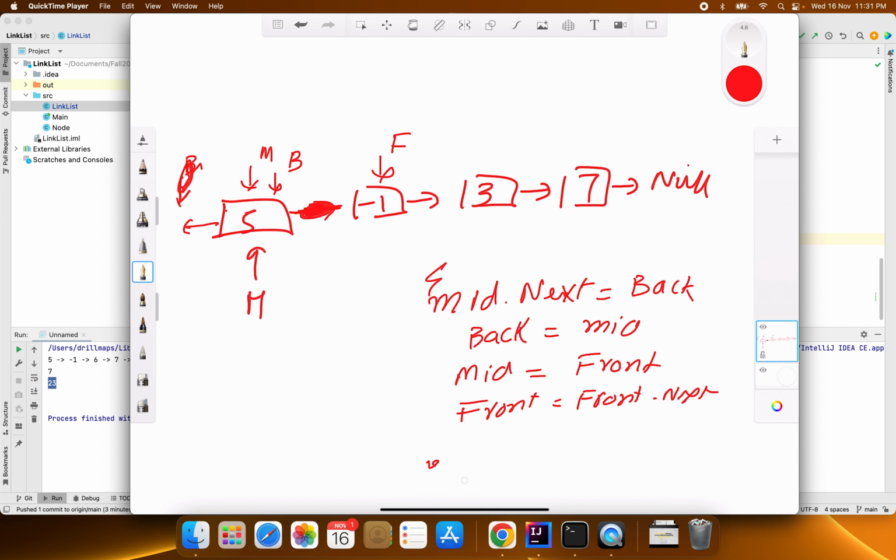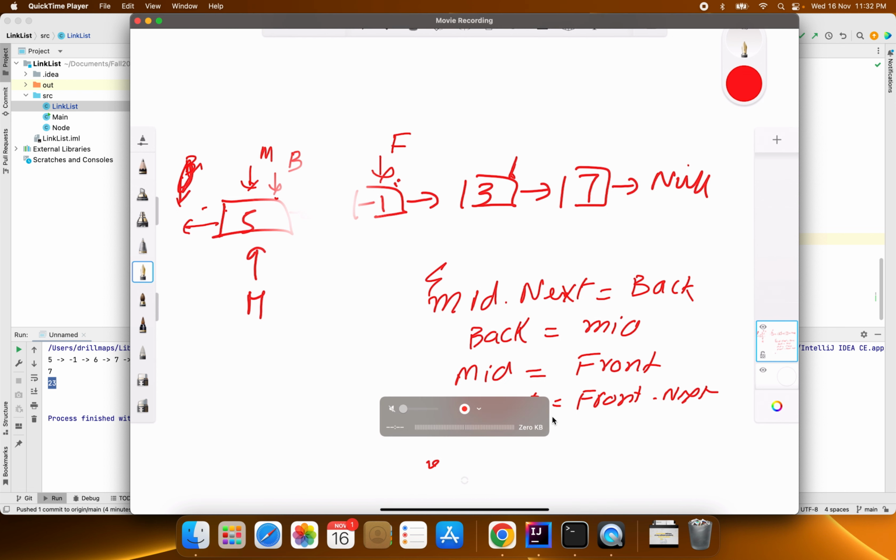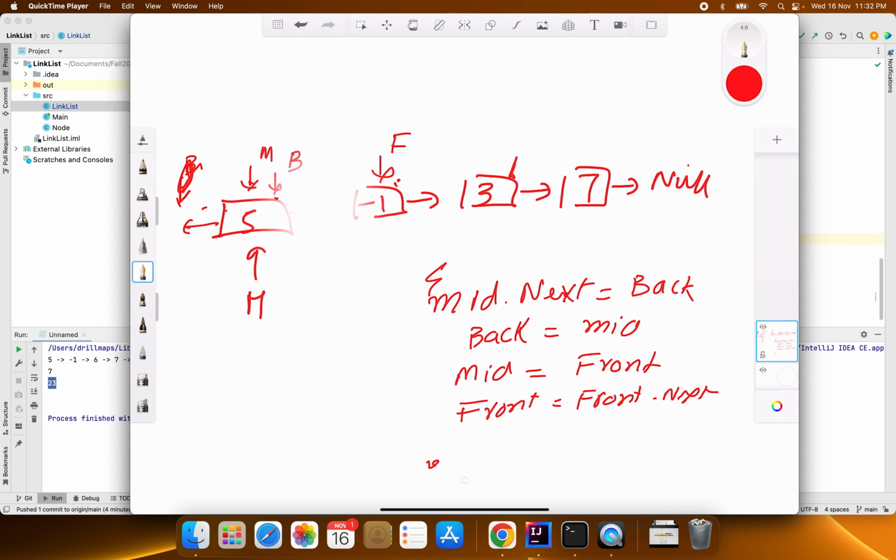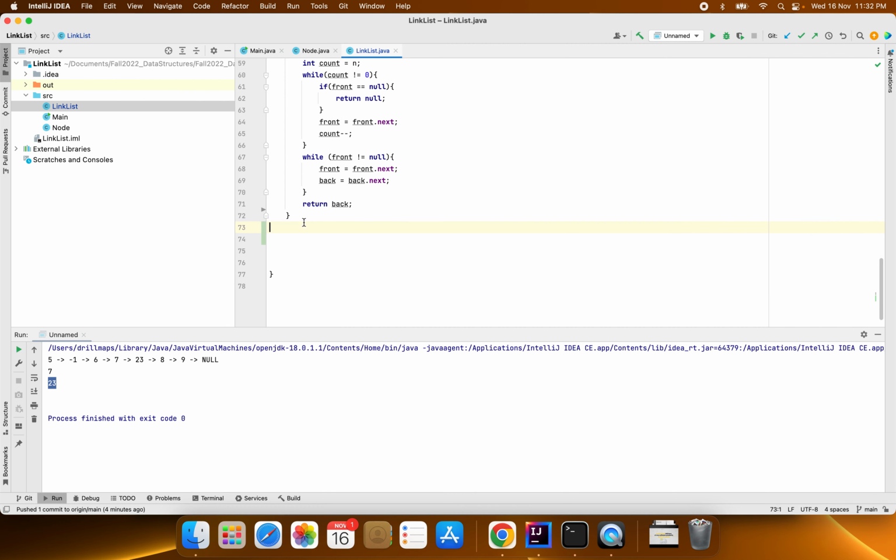Okay, so basically we are breaking this node, pointing it to back, and then after that we are moving back to the middle, middle to the front, and front to front.next. That's basically the code. This is a non-recursive, iterative function, and it should be a single linked list, and there should not be any cycle. If there's a cycle, then it will go in an infinite loop. Okay, so let's start writing the code for that.